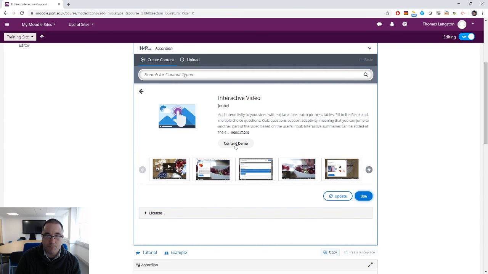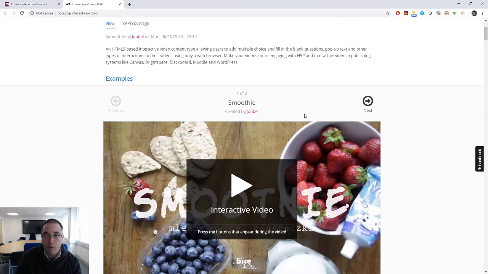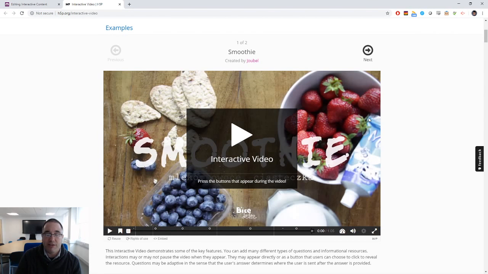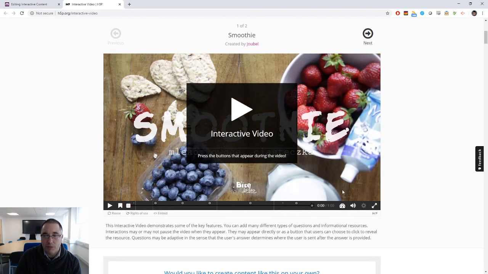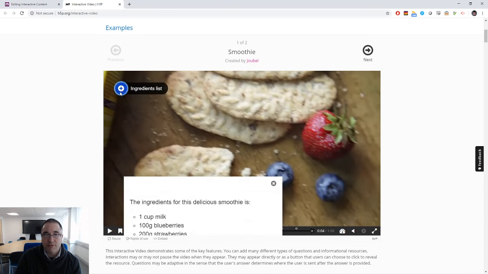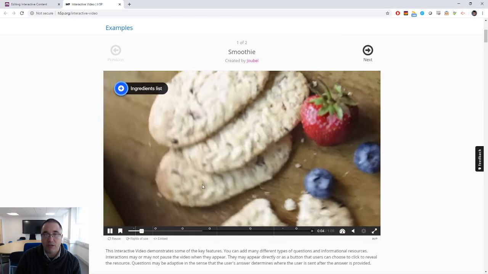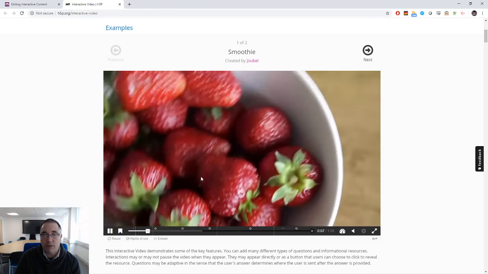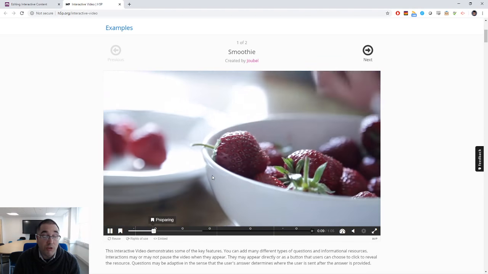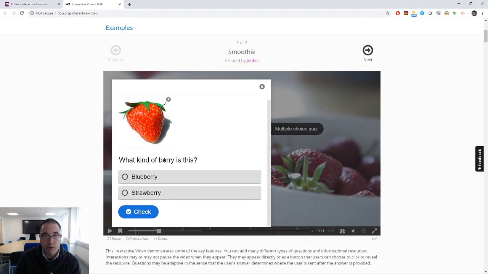Interactive video. If you have a YouTube video, or you can upload a video directly into the H5P environment, especially within Moodle. And what you're able to do, if I turn that down, is create a video that has different hotspots that allow you to get general information, and the video pauses and starts according to what you set up, but allowing the student to stop the video to do the quiz. So what kind of berry is this?